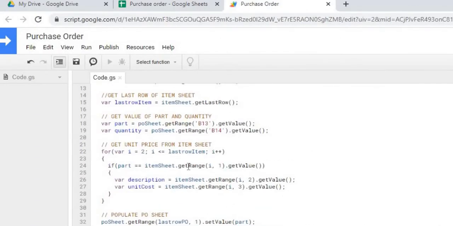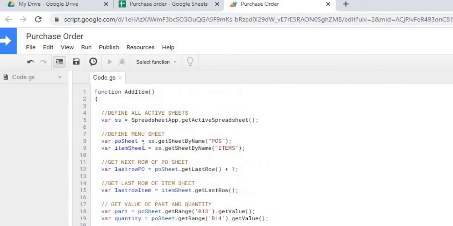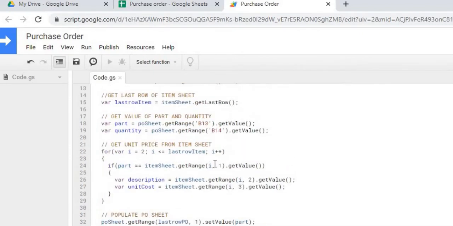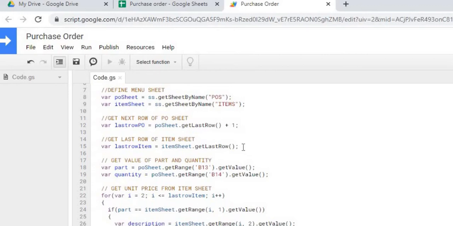And then I'm going to go to my item sheet. I'm going to go try to find the part within the list. And if I find that part, I'm going to grab the description and unit cost of that. So again, I'm doing a for loop using this last row item. Last row of the item here. I think I missed that statement. Here I'm getting the last row of my PO sheet. I'm also getting the last row of my item sheet, because it's going to go through all that list. I'm going through each row in that item list.